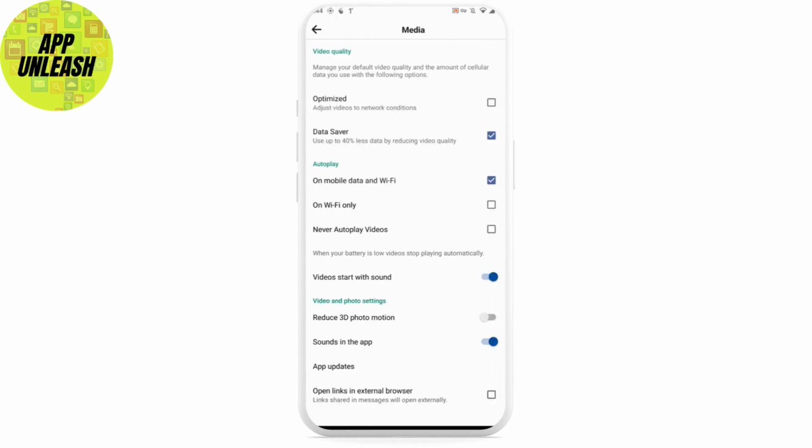and after tapping on media, in the top you can find this option which is video quality, and it says manage your default video quality and the amount of cellular data you use with the following options. The first option is optimize, and what it does is it will adjust video to network conditions. So if your network condition is good, then your video quality will be good. If it's bad, then your video quality will be bad. So this is the first option, and the second option is data saver.